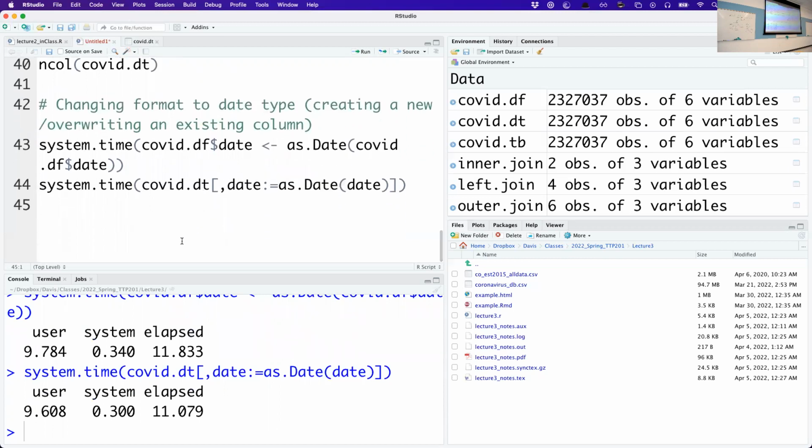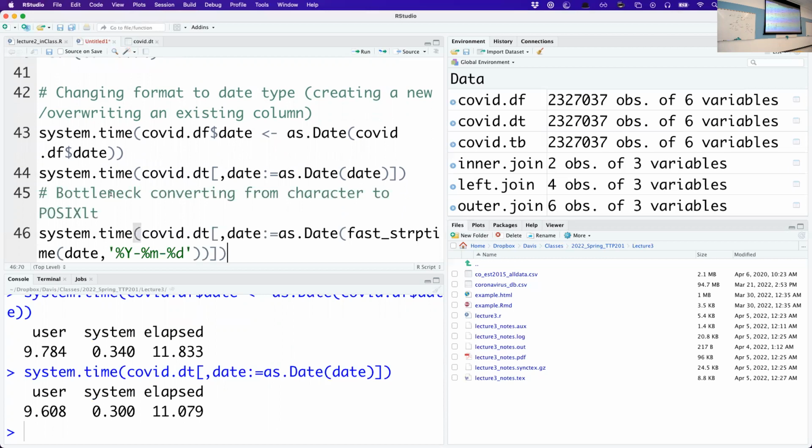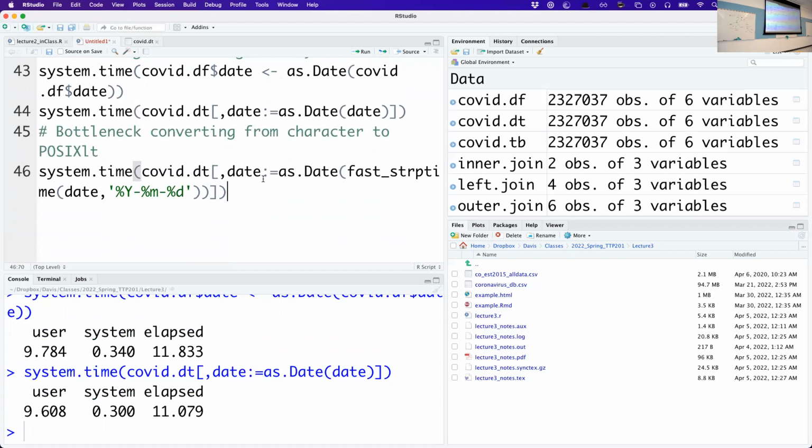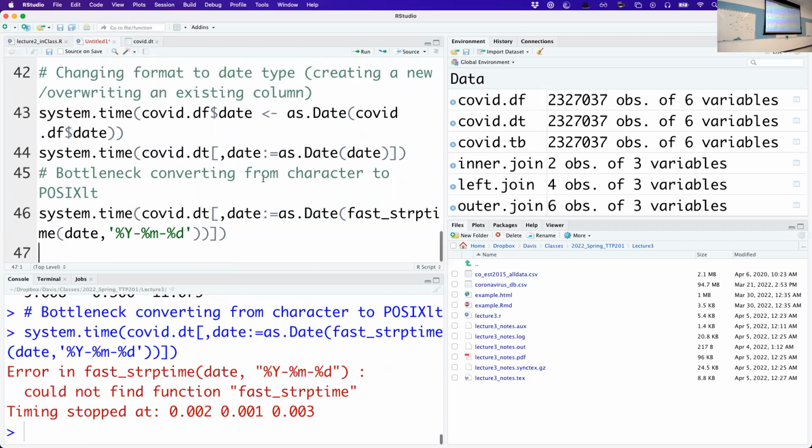You don't need to actually worry about this particular nuance, but I did want to look into it to see why this was happening. So there's this bottleneck in converting the character to POSIXct, which is the date time format, which you can solve like this. So again, don't worry about this line. This is a pretty unusual thing to happen, but basically what I'll show you is data tables really are faster. Oh, I think this is in another package.